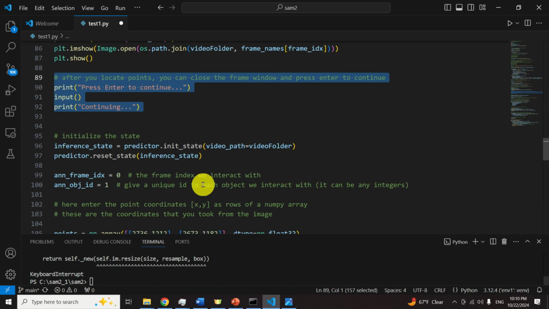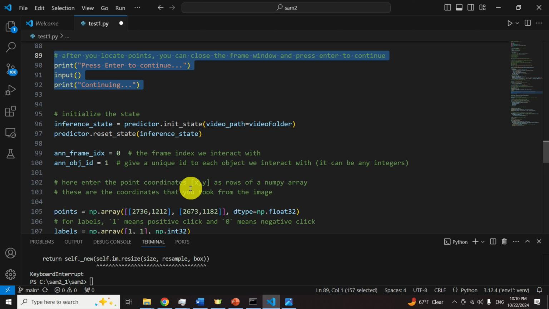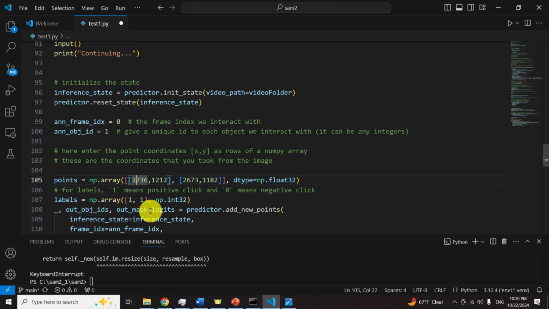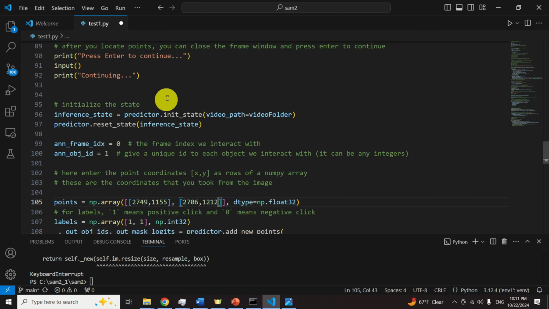Now, we executed the code until here, and I explained every line until here. Now, I'm going to skip a few lines, and I'm going to explain these lines that I skipped later on. However, over here, I need to enter the points. So the first point is 2749, and another coordinate is 1155, and the next one is 2706, 1212. Okay, so here are the 2 points. Of course, you can select more points. Now let me explain why we are doing this.